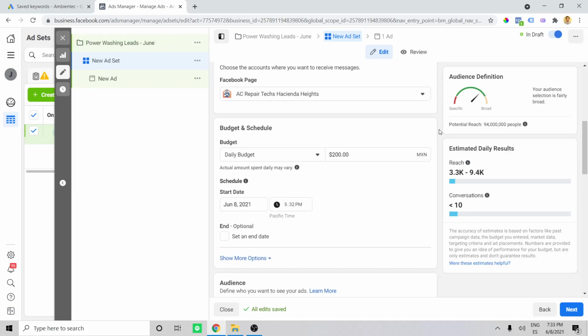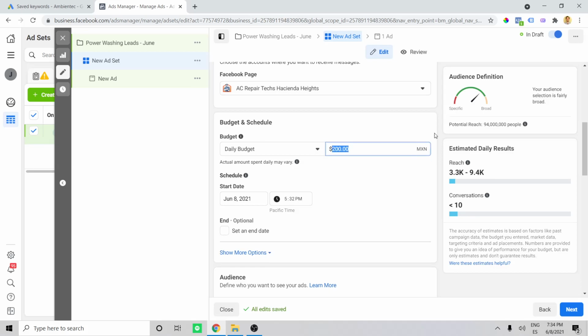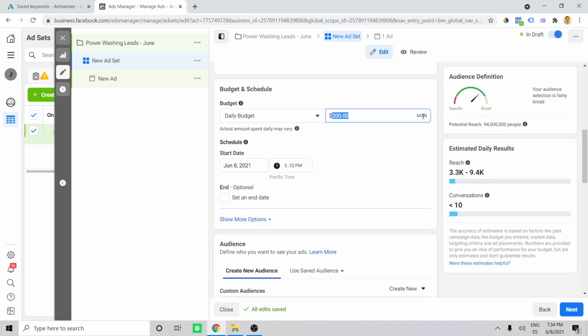All right, so one thing I do want to point out, I do live in Mexico. I do run campaigns for clients in Mexico. So in my case, it says Mexican peso, but it's going to show US dollars. So I know it's going to show a little bit higher, but we're just going to go with probably $10 to start with. In your case, $10 per day for about 30 days.